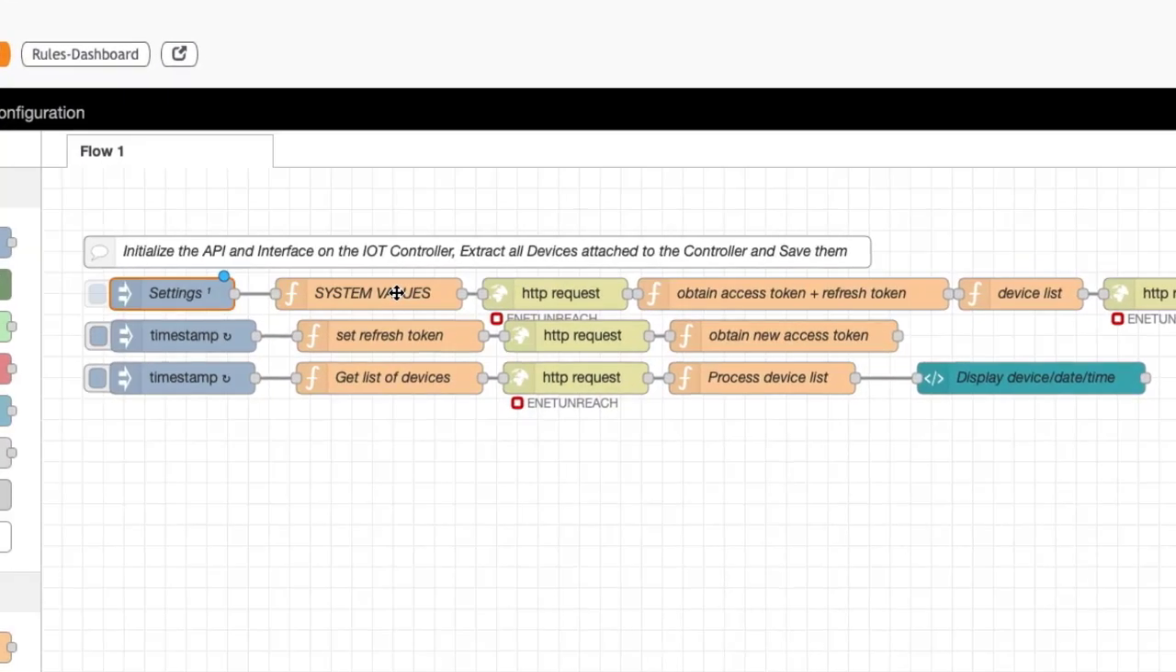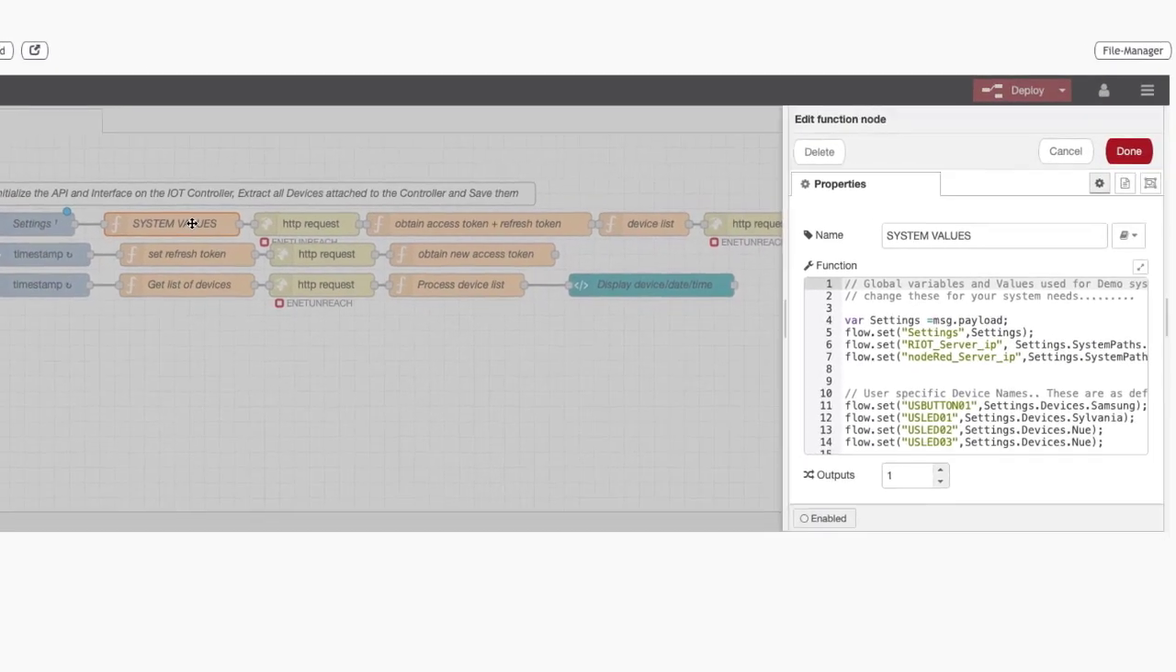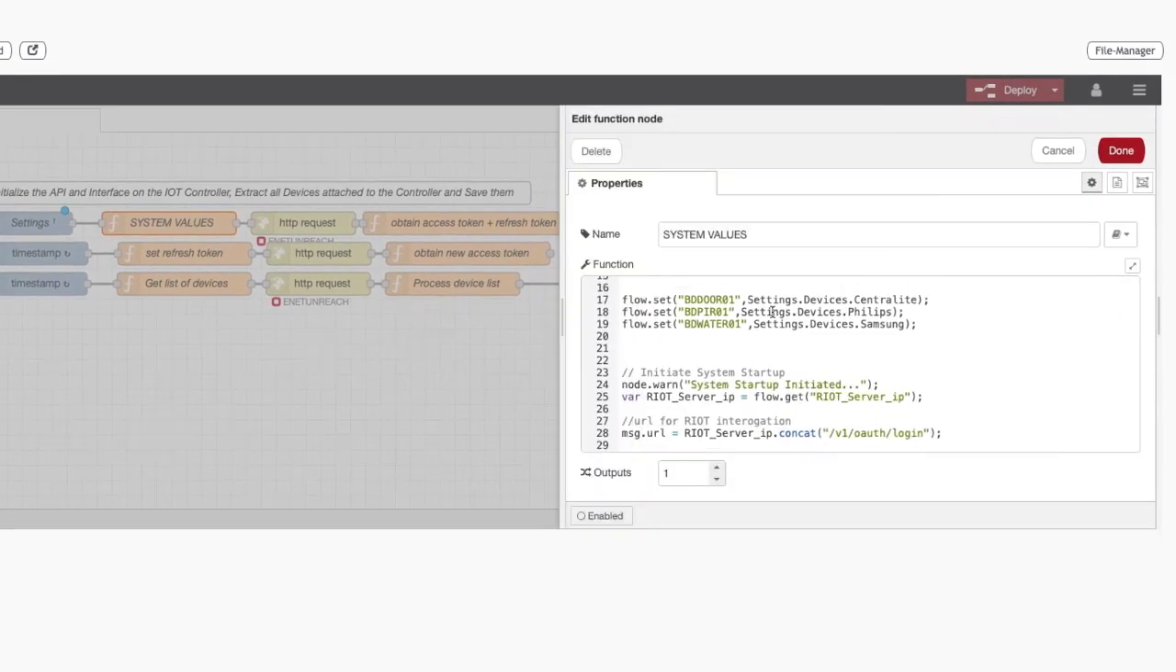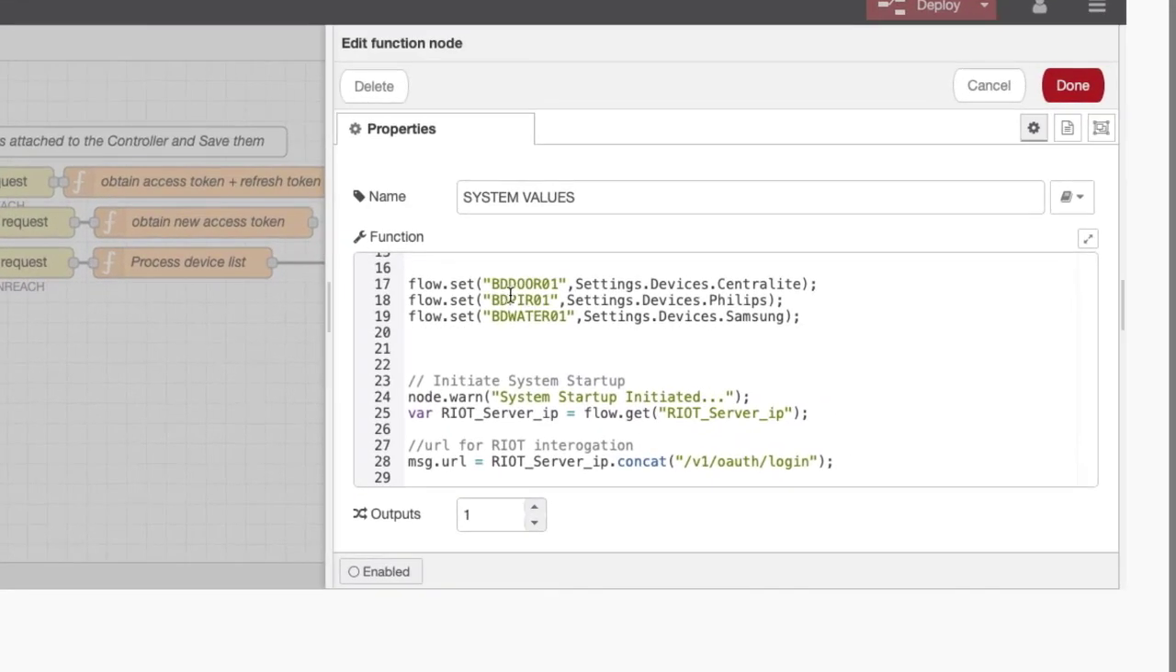Done. Next thing we need to do is open up the system values node, and I've got an entry right now for BD Door 01 already set in this node. However, it's the wrong manufacturer, so it's very important to make sure that this node has the correct names and manufacturers for the devices that you onboarded. As I said, the door sensor is a Samsung, so I'm going to change that to Samsung. So I've got BD Door 01 and it's a Samsung.